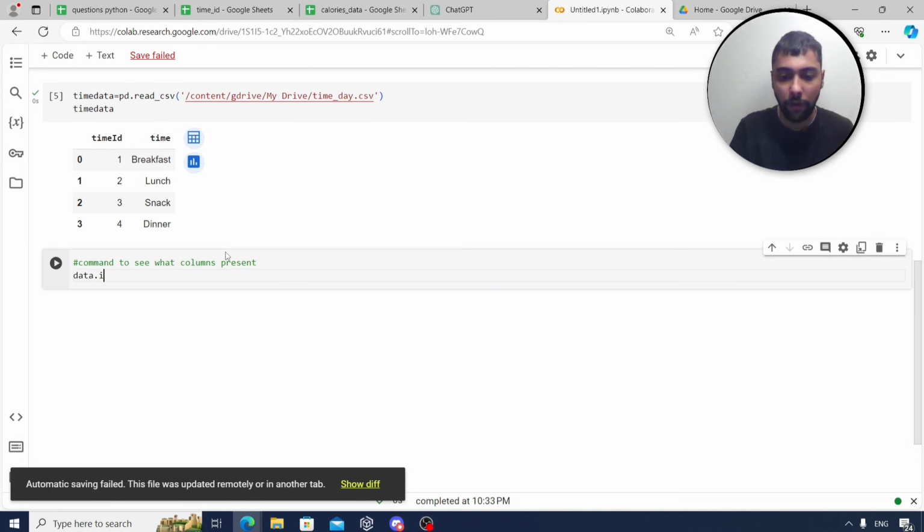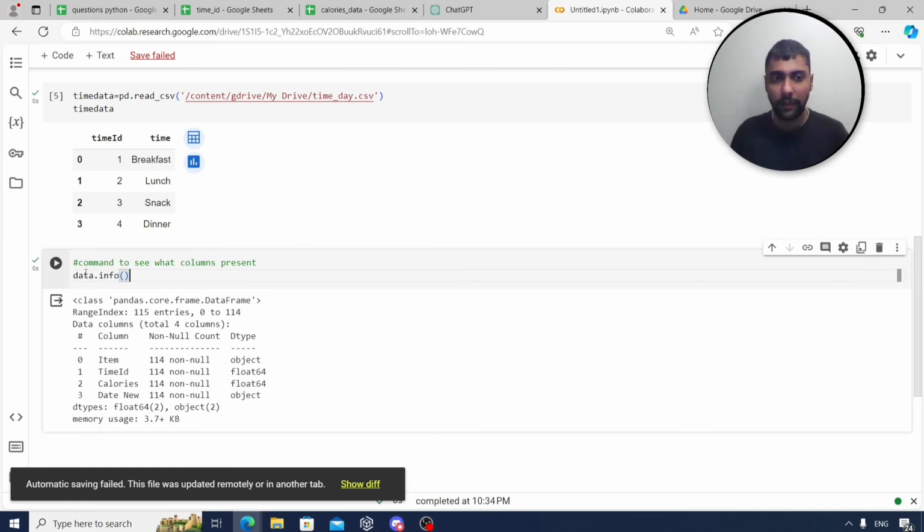So I will say data.info. In the data table we have item, time ID, calories, and the date. This is how we can see it. By putting info, we can see what is present in the data. Notice one thing, date new is still an object, or more like a string.